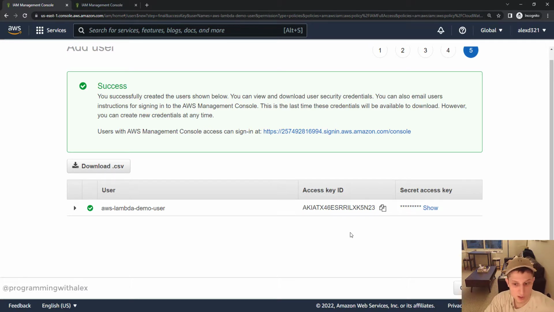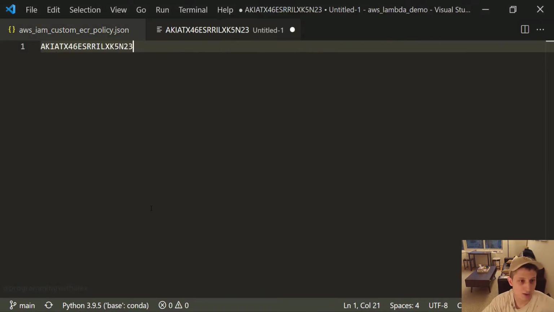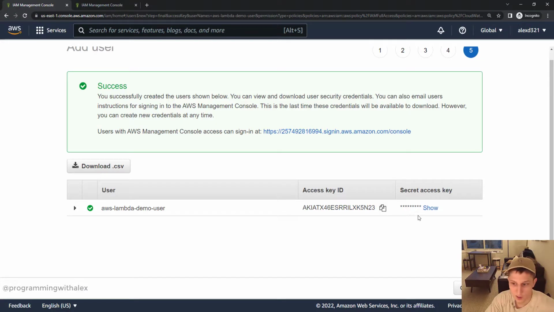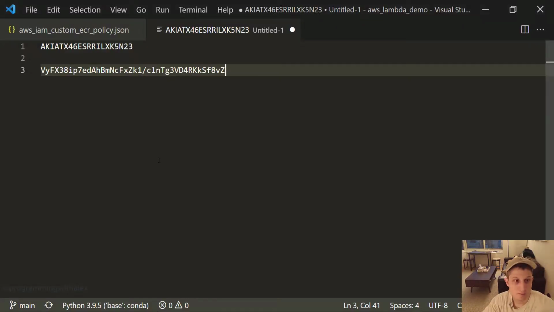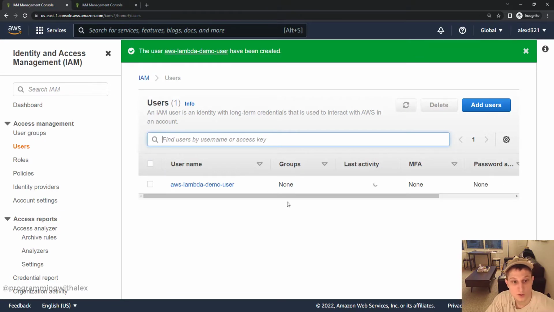Okay, so we have the user created. We need to copy this access key and secret access key because we're going to use these later in the video series. So let's copy this. Open up your code editor. Paste. Go back. You get the secret access key as well. And let's paste it. Make sure you save these values, but also make sure you protect them. If these values are exposed, that means that a malicious actor can access your AWS console maliciously. Okay, so we have these saved. Click close here. Great, so we have our user.